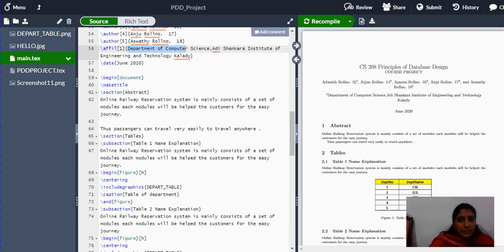Okay. Next one, the date. The date is June 2020, that is given here. This is the main title part. The title part comes under the main title, subtitle, author's name, department, and the college name.